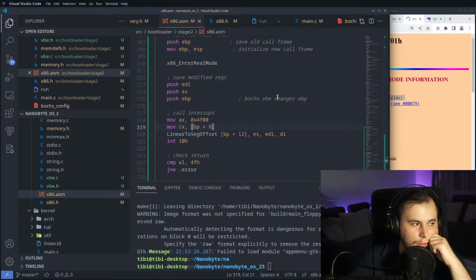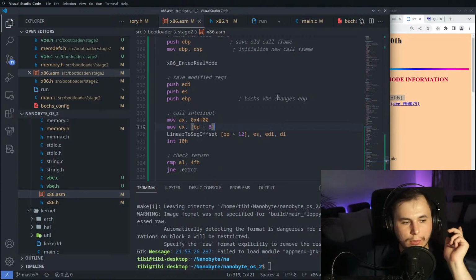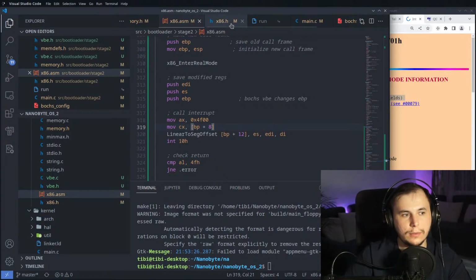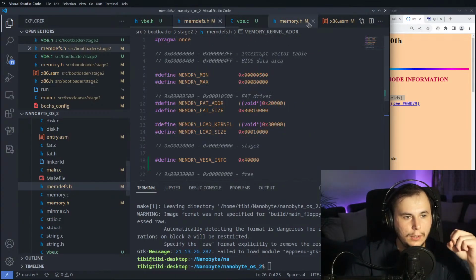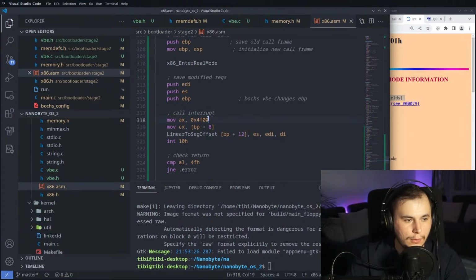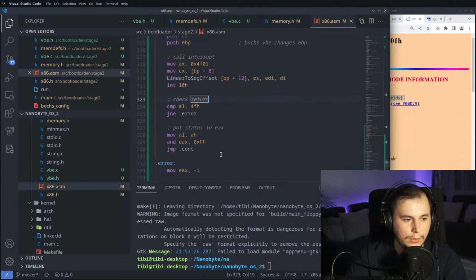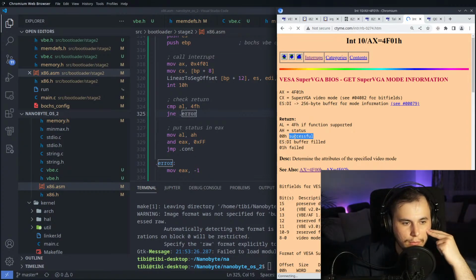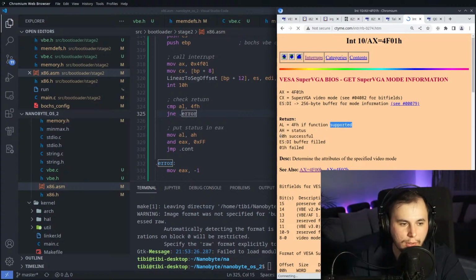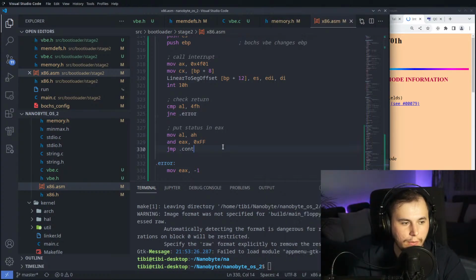So the arguments are pushed in reverse order. Yes, so the first one will be the first argument, the leftmost argument. So this one is plus 8 and this one is plus 12. Okay. Then we are calling interrupt 4F01 and the return is probably the same. Yes. No, it's not the same. It's the same. AL is for if this function is supported and AH is 0 if it is successful. All right. That looks good.